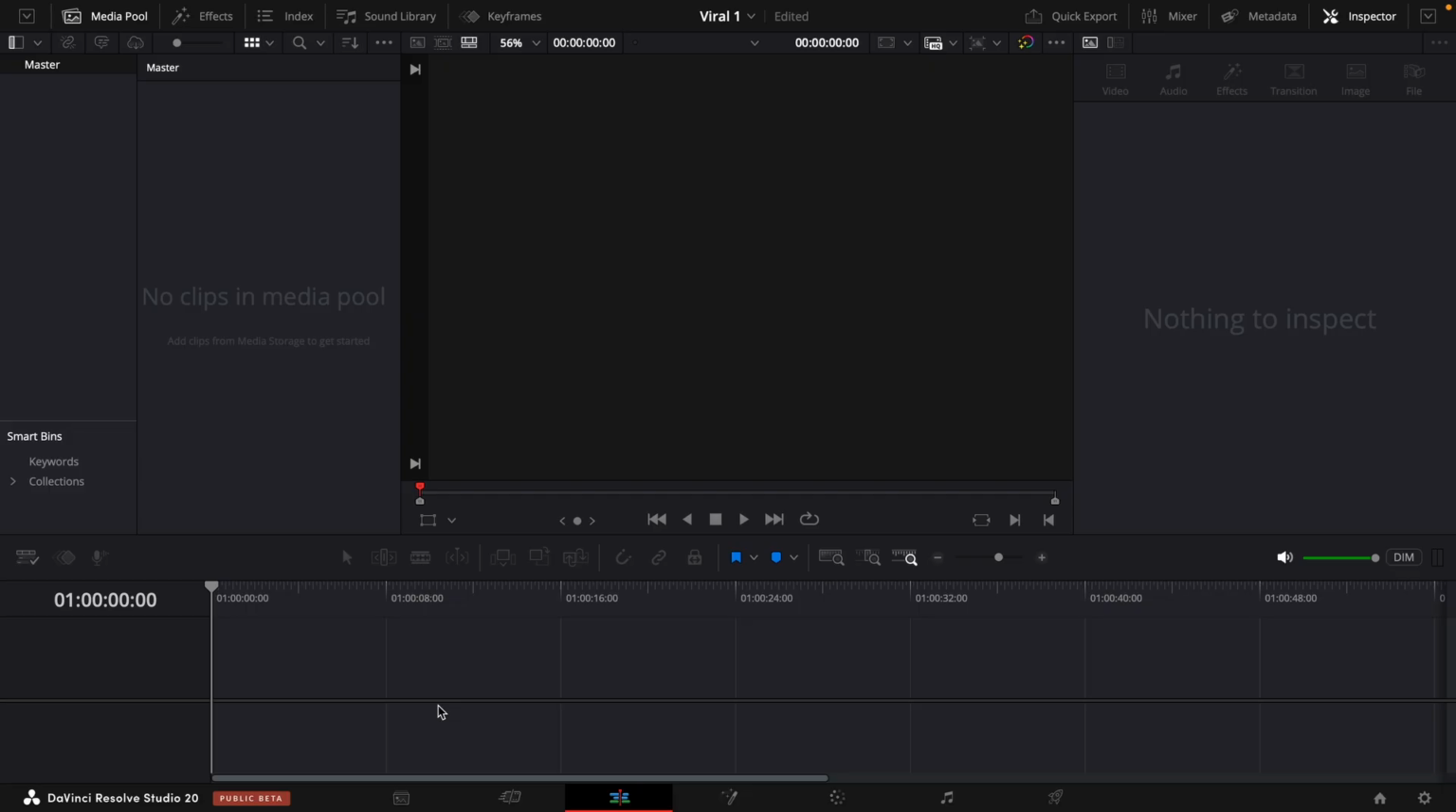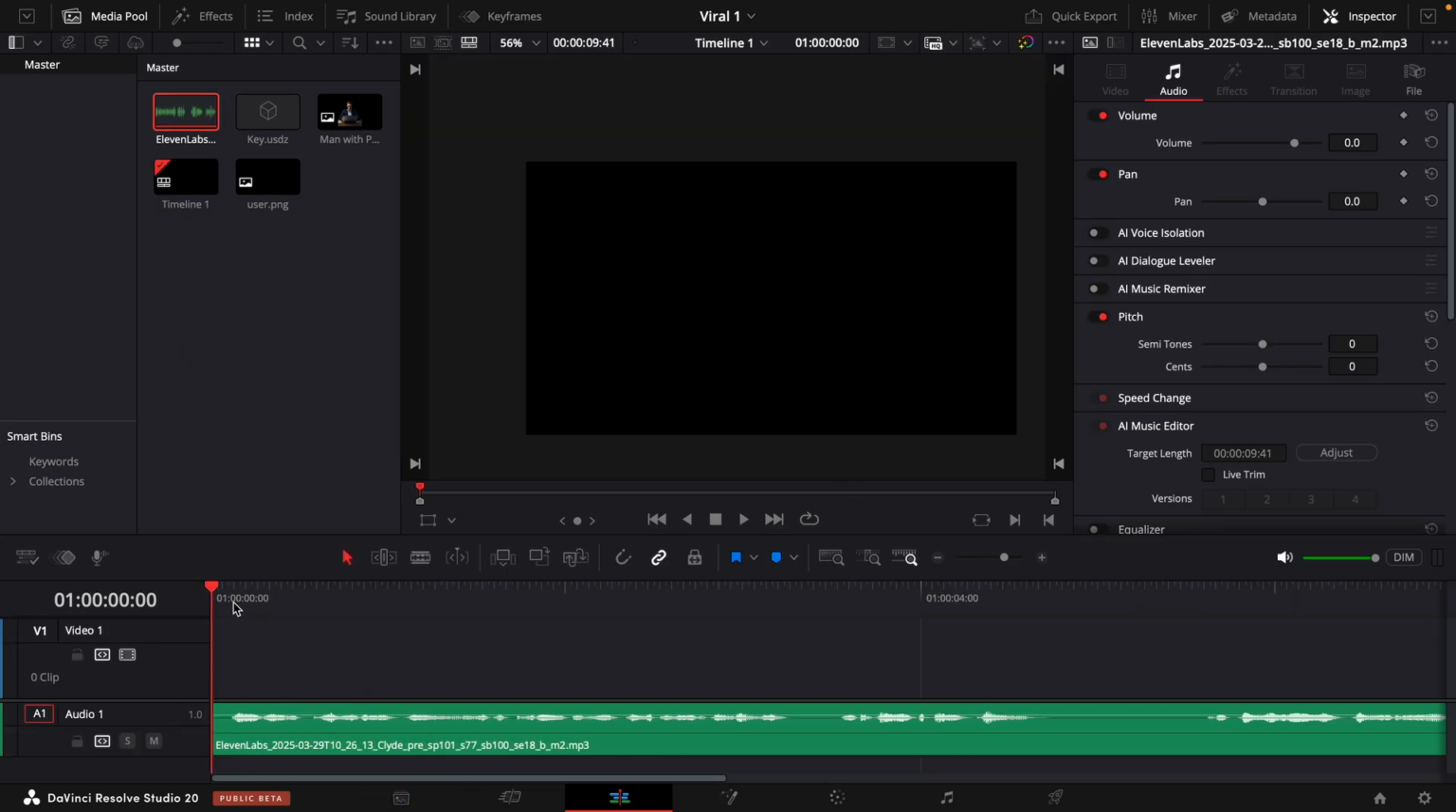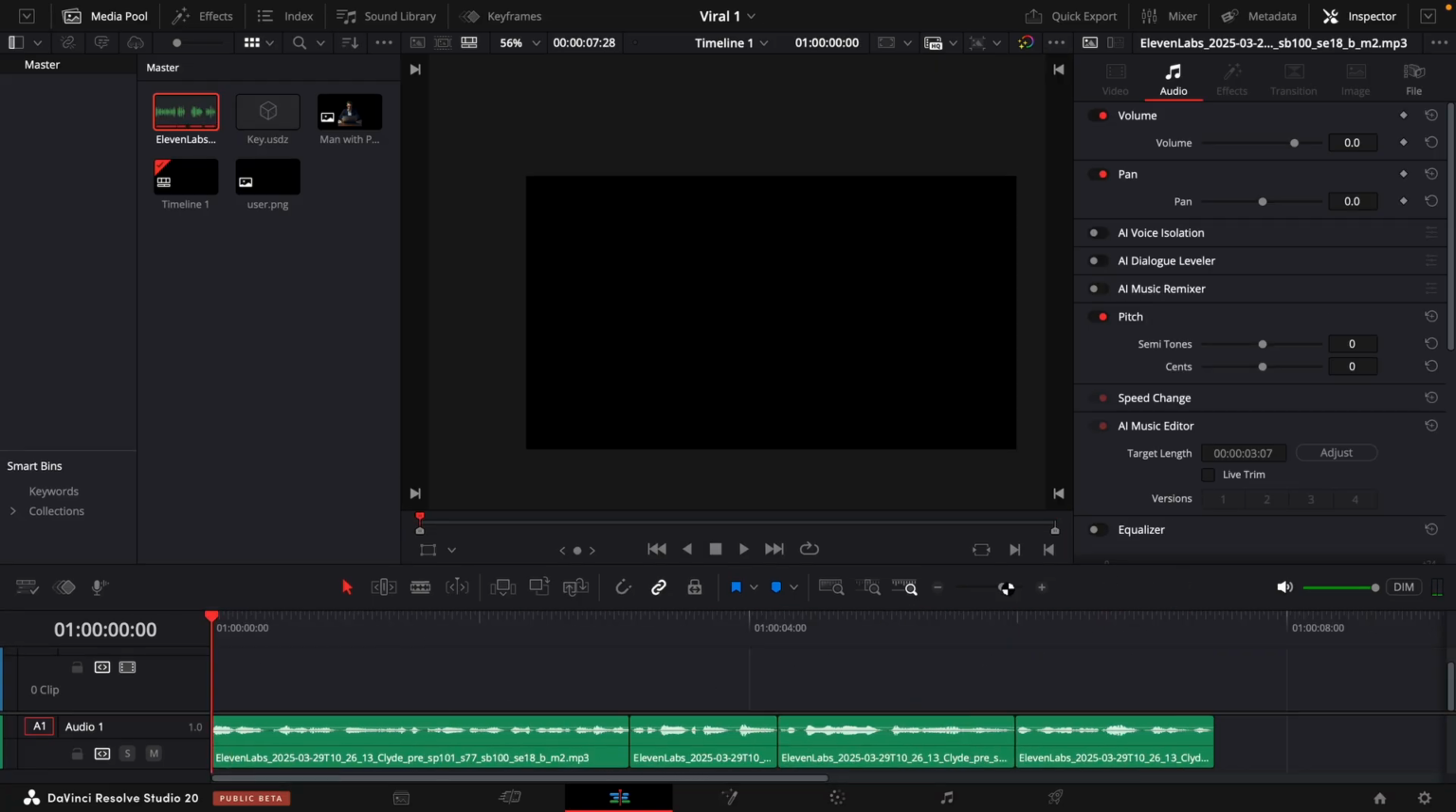Now I'll just import the assets, and if you're interested, they are linked down below and you can grab them completely for free. So I'll just add the AI voiceover, and then you will just chop it up, remove the silences and make it play good. So that was basically it.